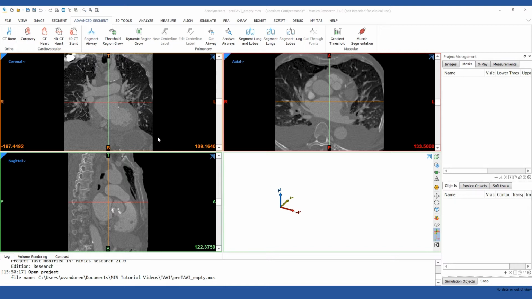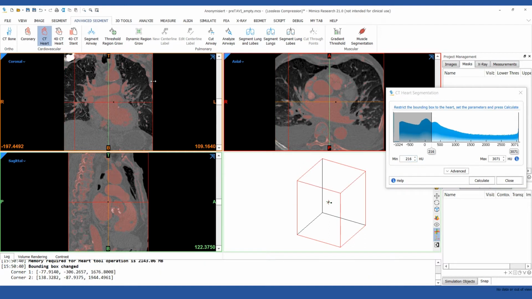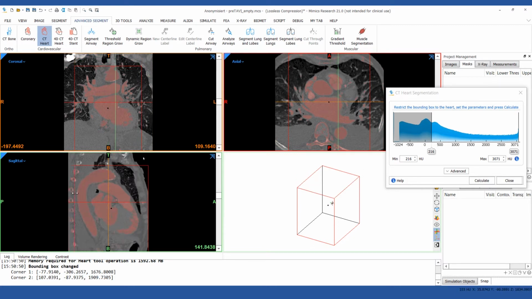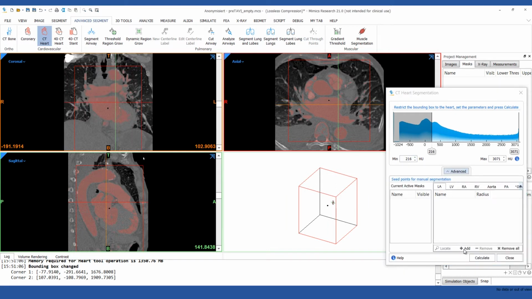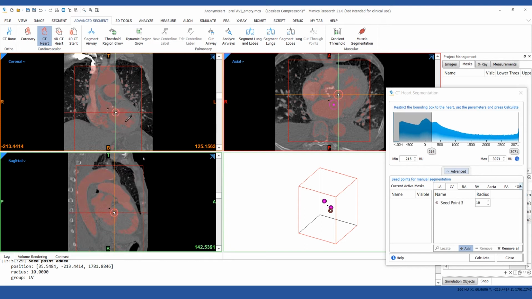To perform the segmentation, we're going to use the CT Heart tool. We will briefly go over the steps involved, but if needed, you can find a more detailed explanation about the tool in another video. To start, adjust the bounding box so that it only covers the heart and select a threshold that includes the blood volume. Place seed points in the chambers to optimize the segmentation.